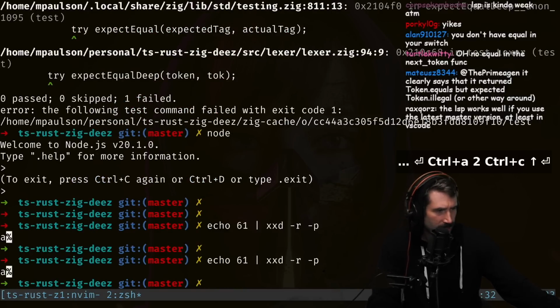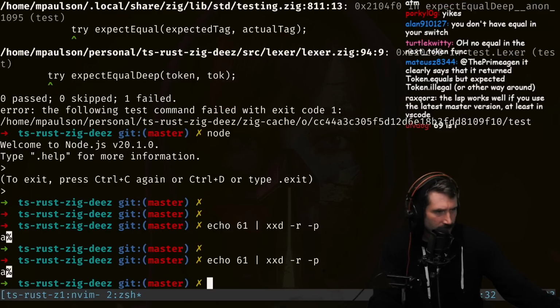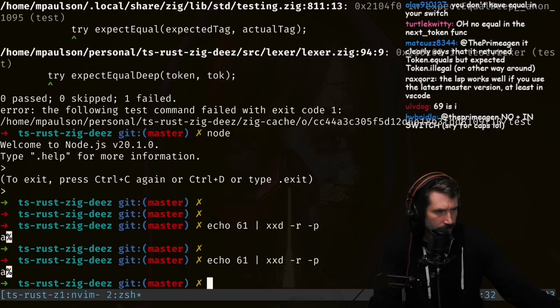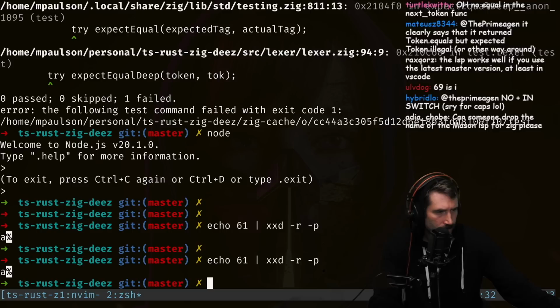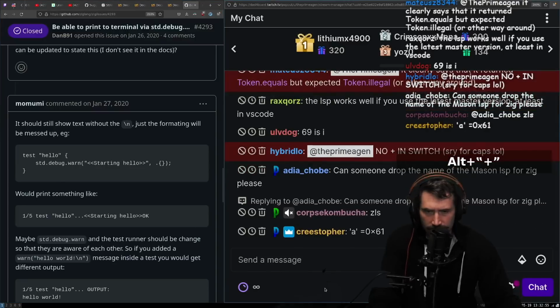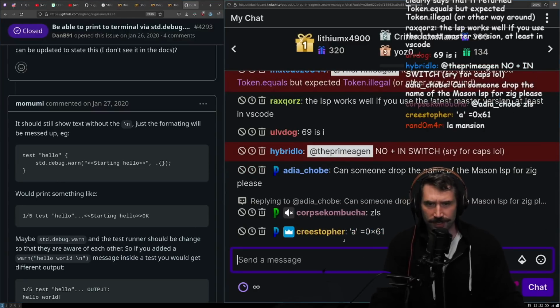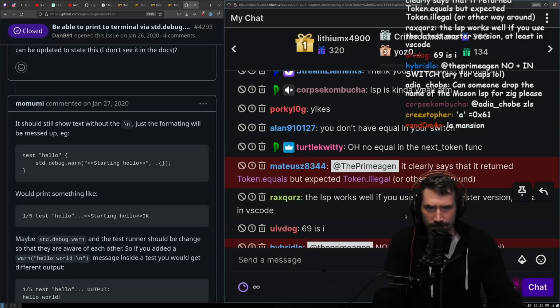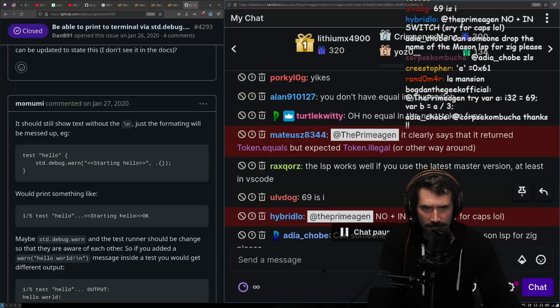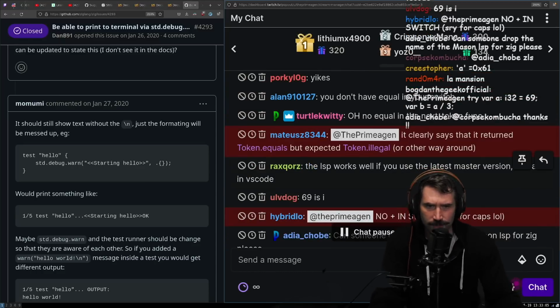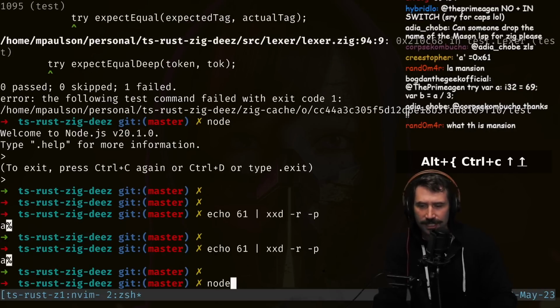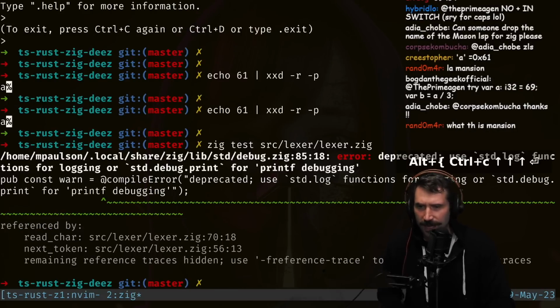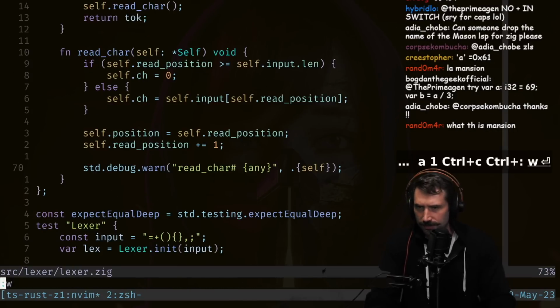I like the beginning. Hold on, I don't like this one. I do like this one, though. All right. Yeah, I know it equals A, but I don't understand. No, in switch. Sorry for caps. Wait, no in switch. No plus in switch. Wait, it clearly says that it returns token equals, but expected a token illegal. The other way. Yes, I know what it's saying. I just don't understand how that's possible. I'm trying to figure out why that's possible.